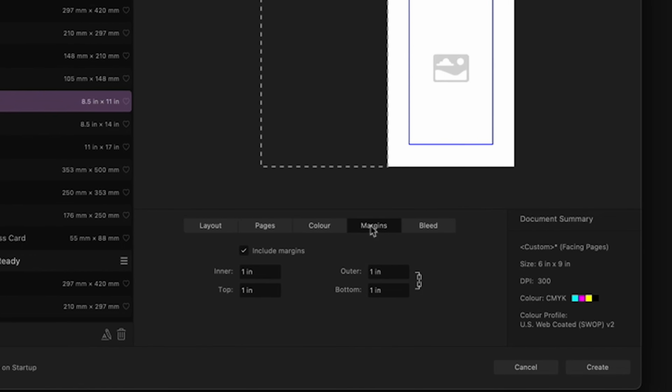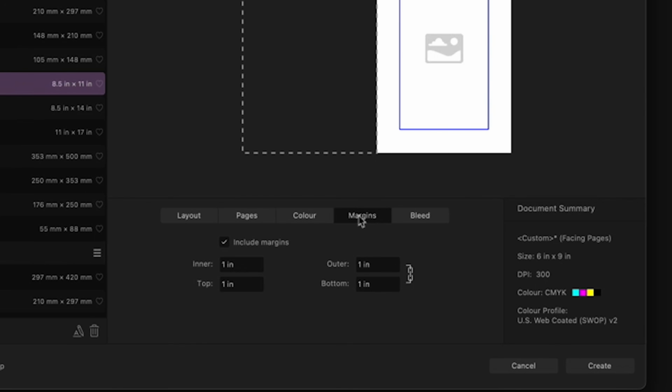Next, we'll head over to margins. Now for margins, again, you want to check with your printer for the minimum margins. For KDP, the minimum outside margin is 1/4 inch, but you want at least 1/2 inch for a comfortable experience, especially if you have any text blocks that read all the way from left to right. And if you're working with something larger, like 8x10 or 8.5x11, you're probably going to want at least a 1-inch margin. Otherwise, things look just a little bit too tight to the edges.